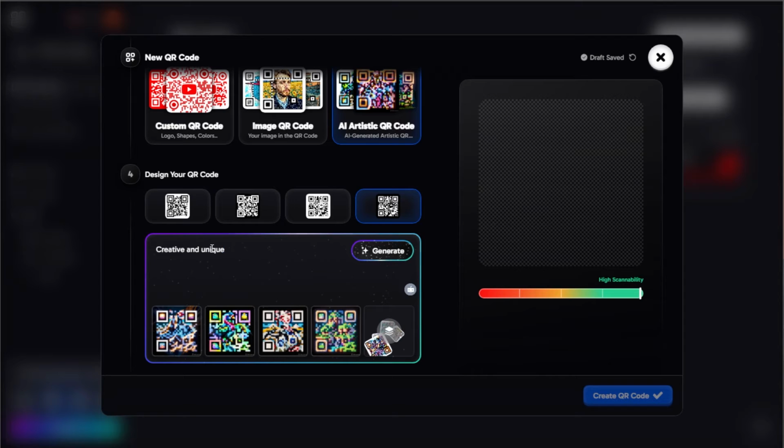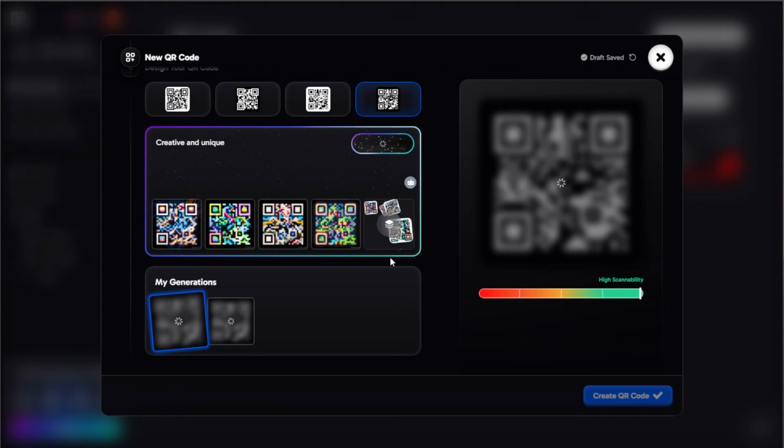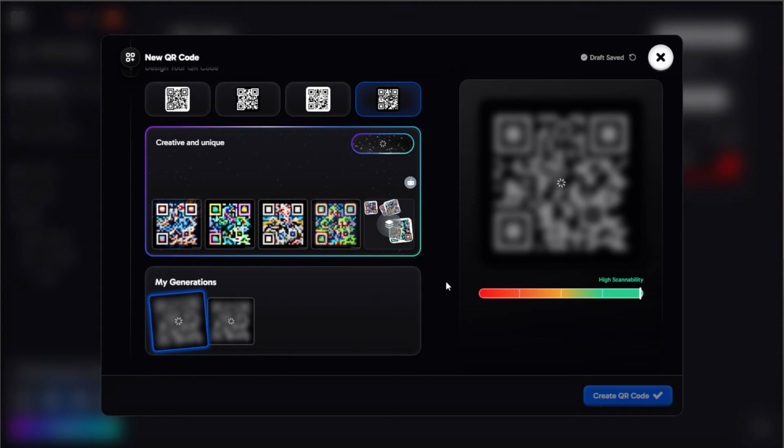Now we're finally generating your artistic QR code. Once your prompt is ready, click the Generate button, and in a few seconds, your QR code will appear under My Generations.